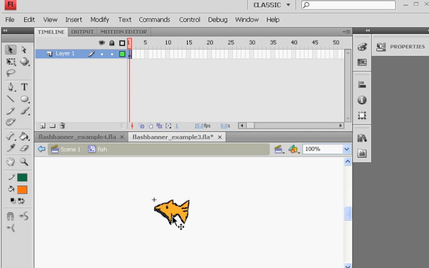And what I want to do is, on this layer I have the fish, and then I'm going to make a new layer by clicking on this button right here, new layer, and this is where the first bubble will go. Okay, so that's where that first bubble is going to go, on this new layer. But on that new layer, it's going to need to be a movie clip animation.